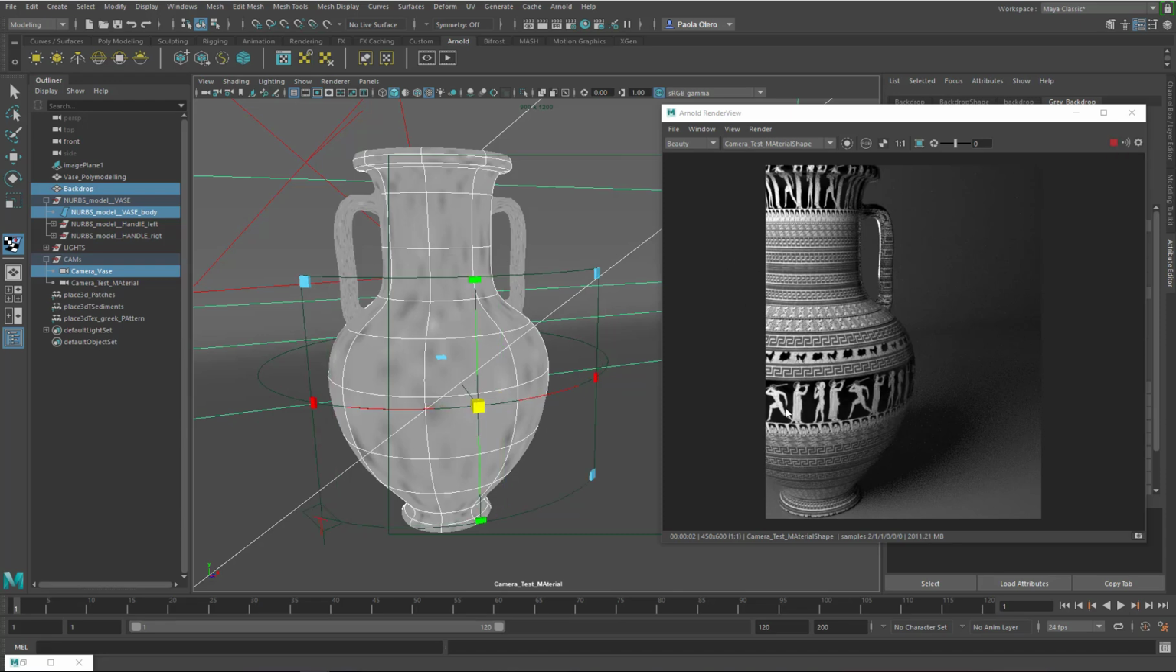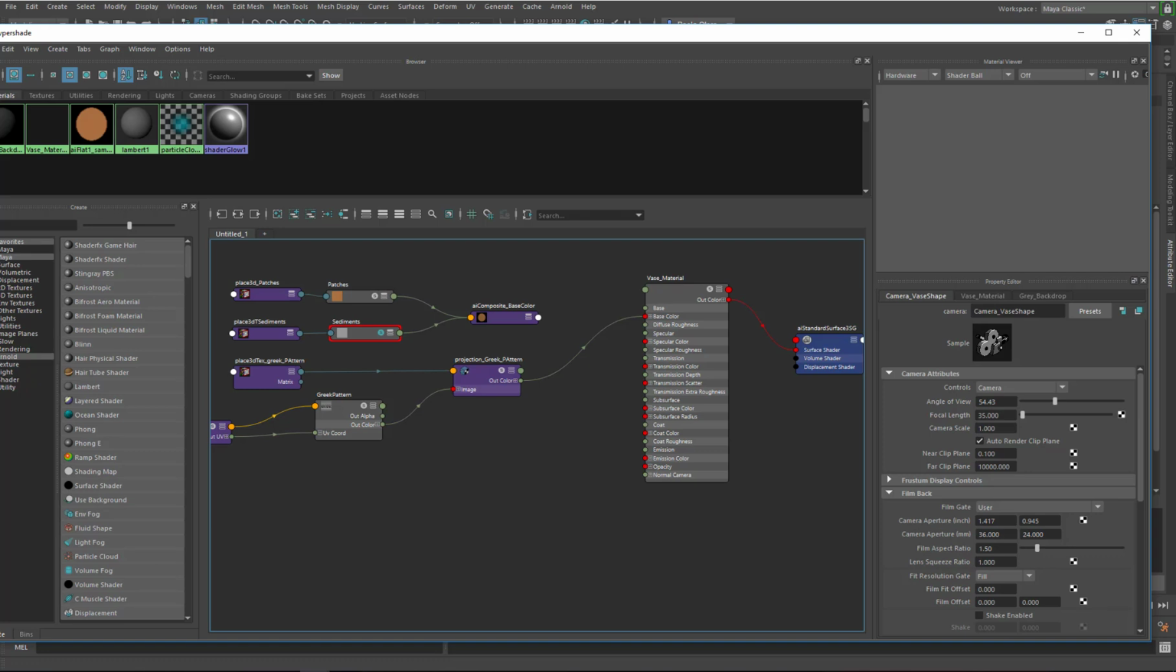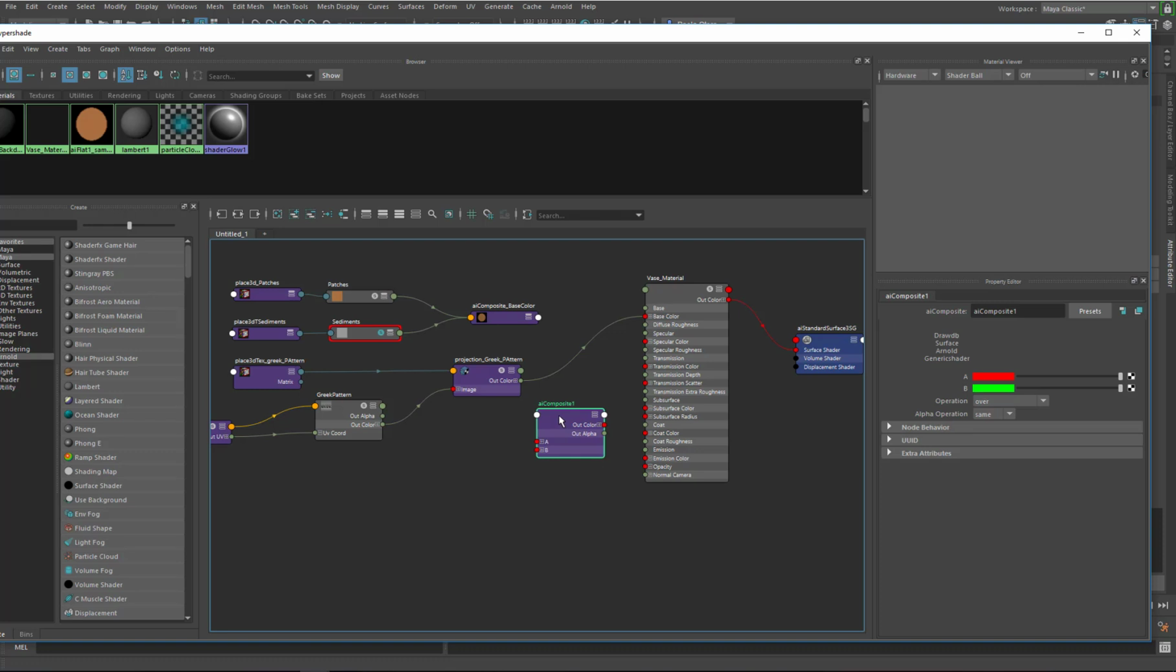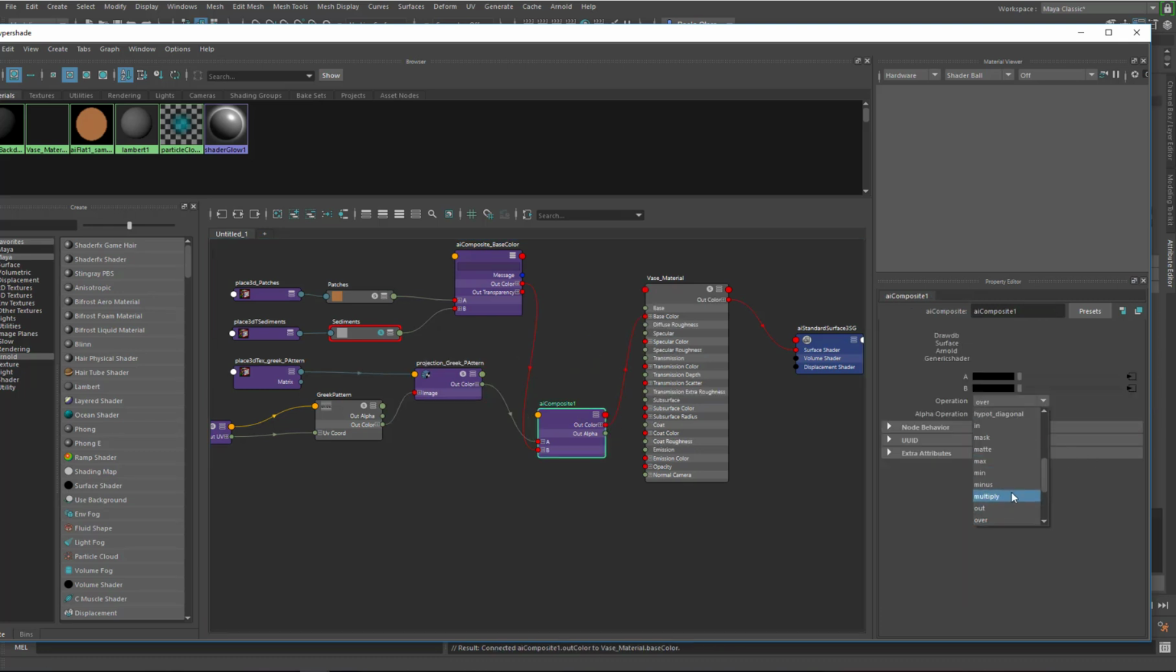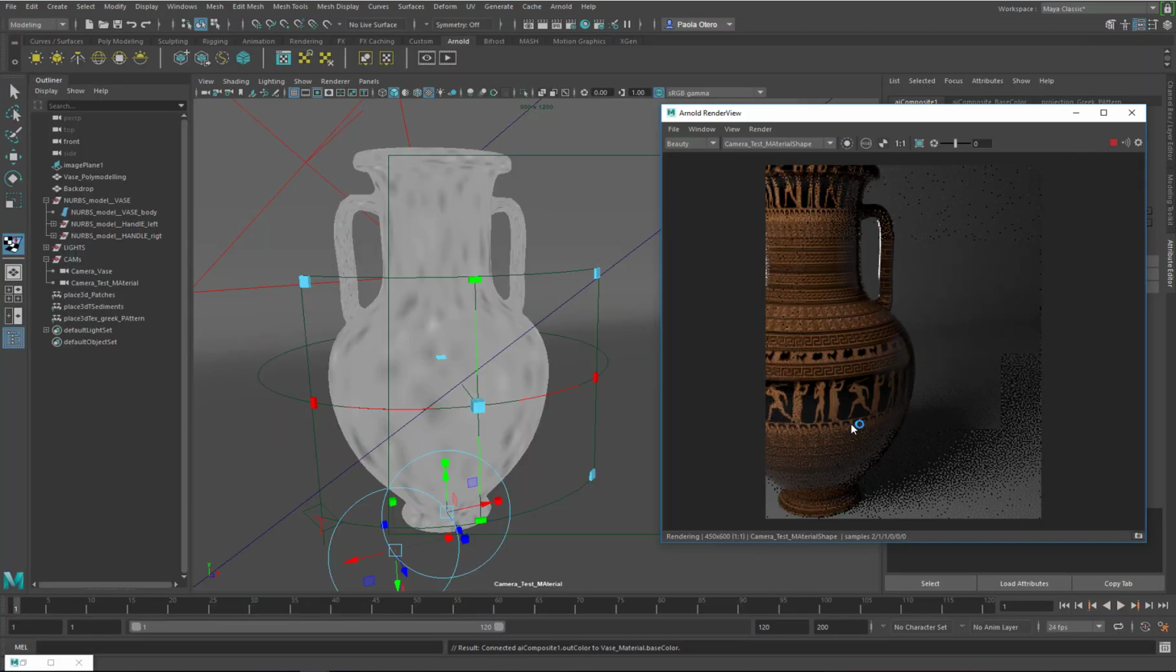Next step is to combine this pattern with my basic color. To combine it, I'm going to use a composite, so aiComposite. I'm going to multiply the color of the original composite in B, and then the color of my Greek pattern in A. And let's see what color I get. Now let's render. Okay, and I get pretty much what I wanted.